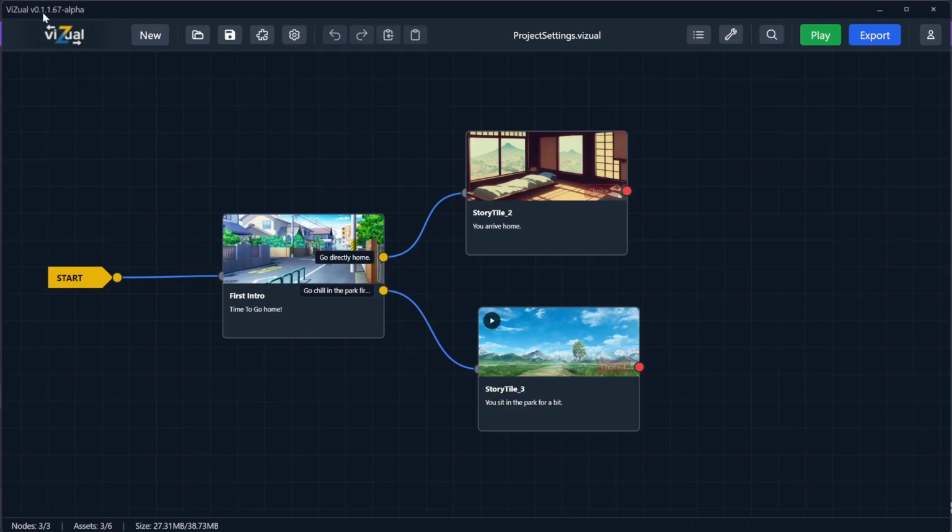Second, this is version 1.167 alpha. Depending on the version that you have, or when you download Visual, certain options might be named differently. You can have more options, or they might be reorganized. Visual is evolving really quickly, so I would suggest joining the Discord to see the latest updates and the latest build and all of that. In any case, let's get started.